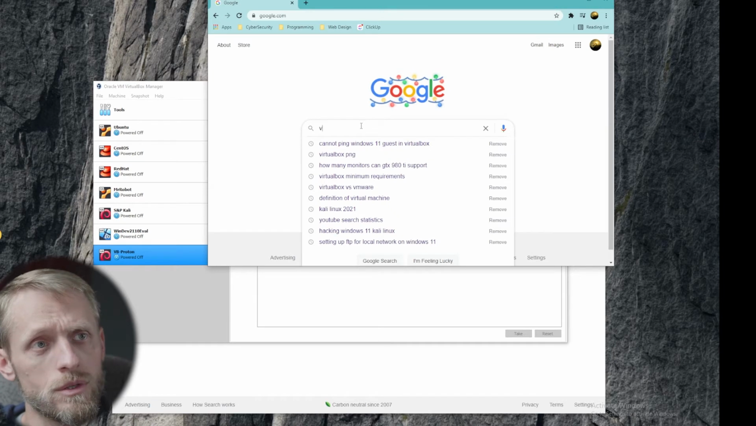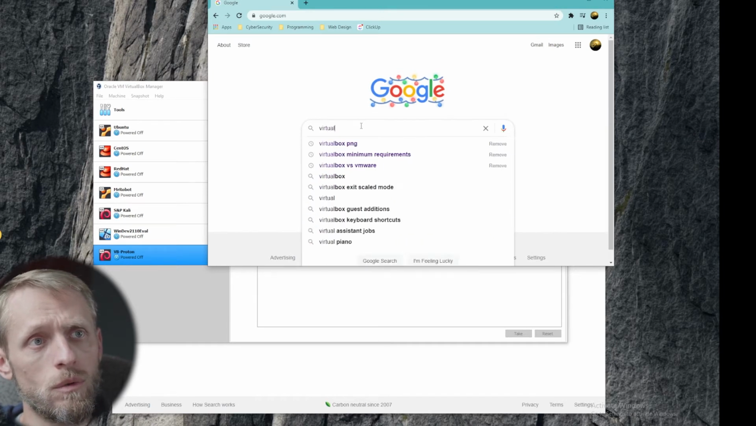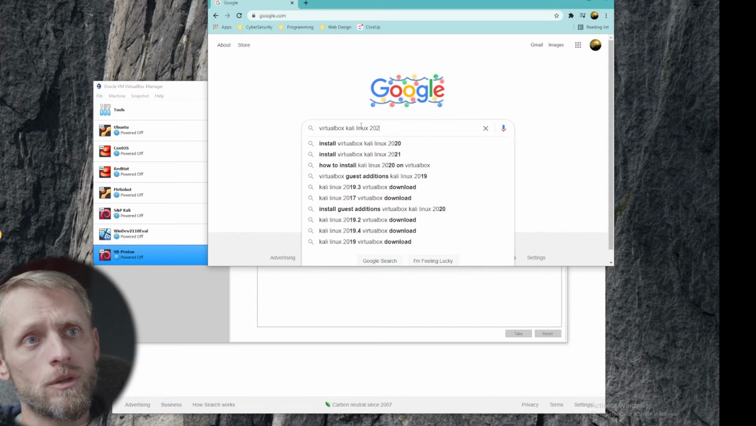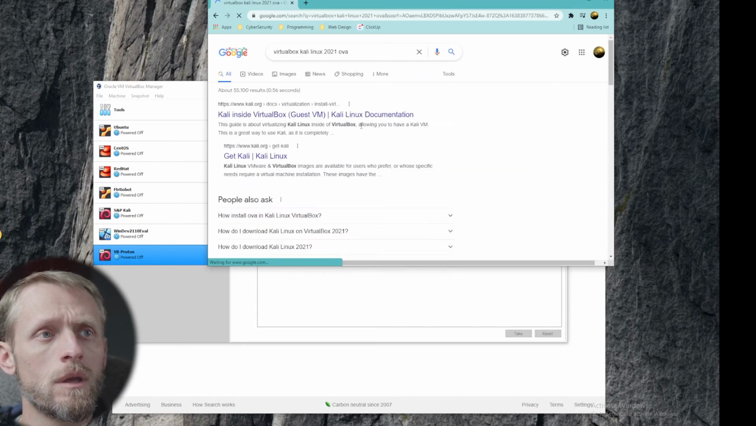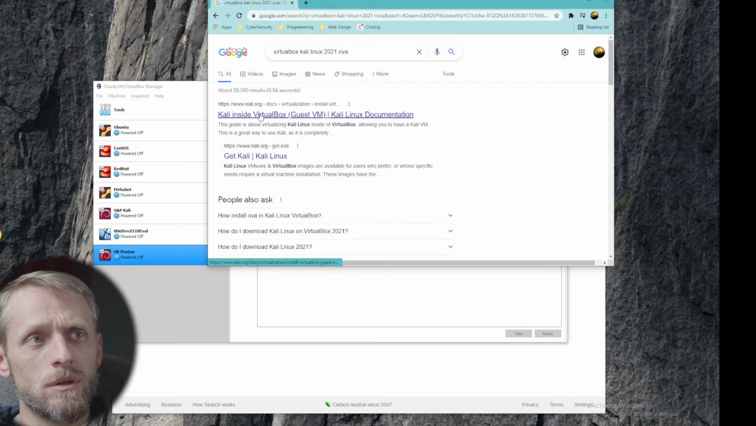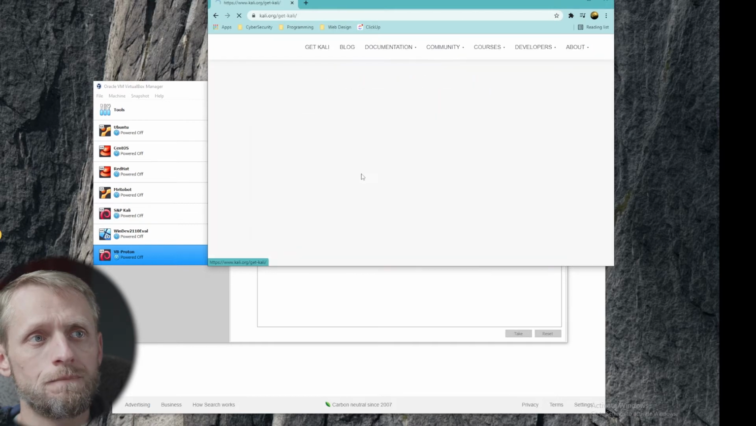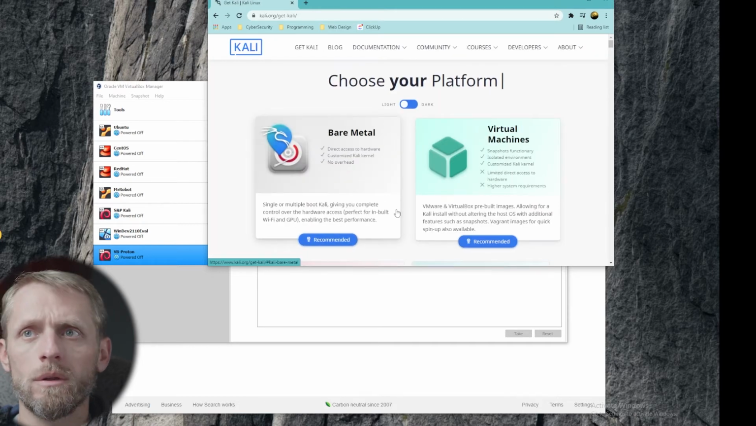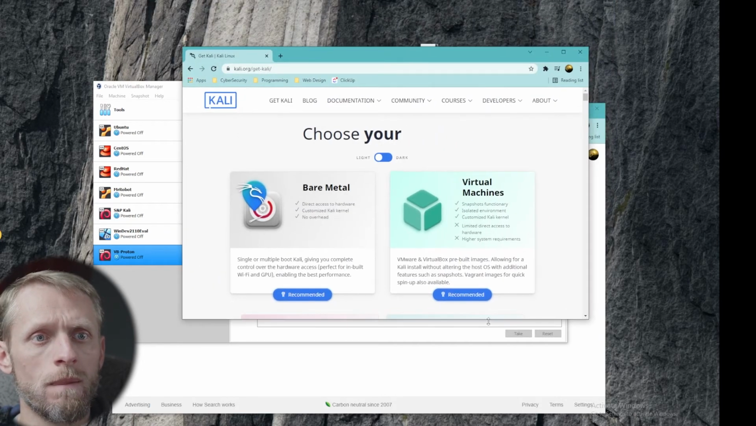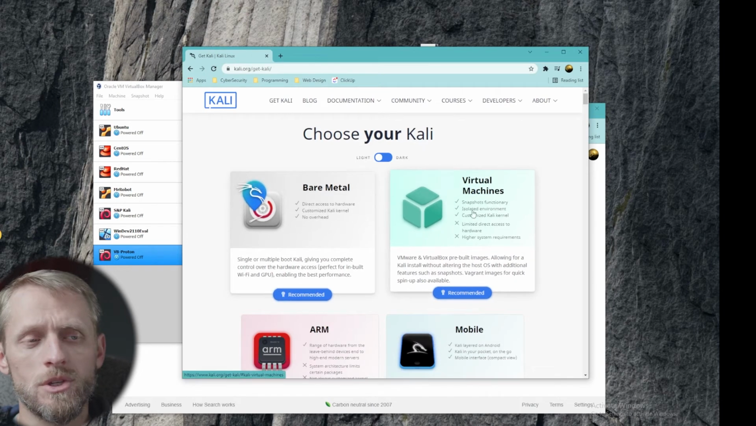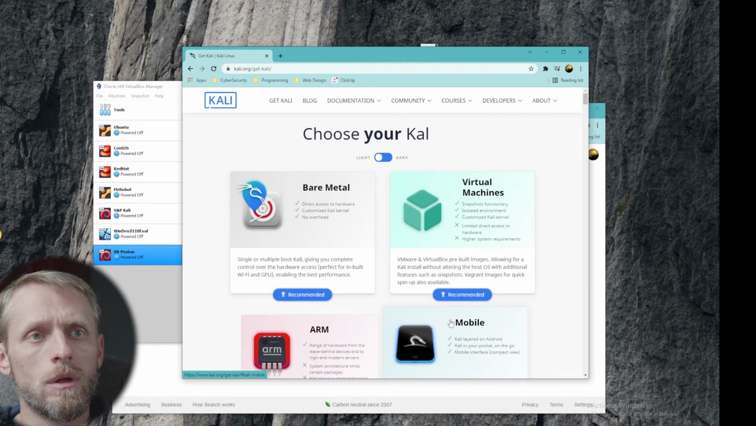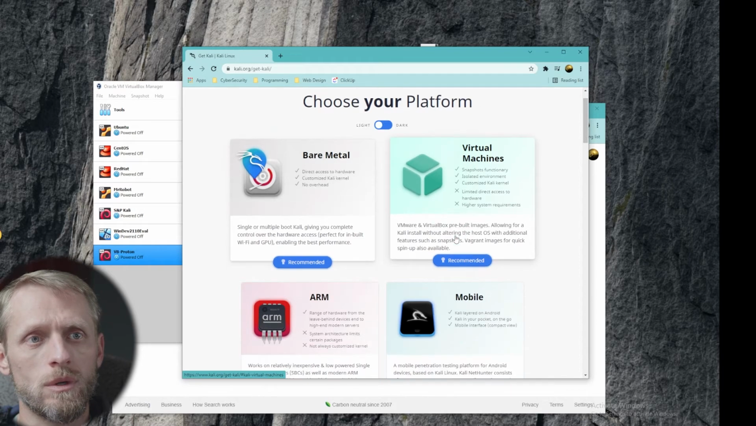We can go to Google and we can search VirtualBox Kali Linux 2021 OVA. And the first result is Kali inside VirtualBox. That's the docs though. We're probably not going to want that. We're going to want to go to Get Kali, the second result here. And we are given some choices. We're given bare metal, virtual machines, ARM, and mobile. We want to do virtual machines, so we'll click on that.